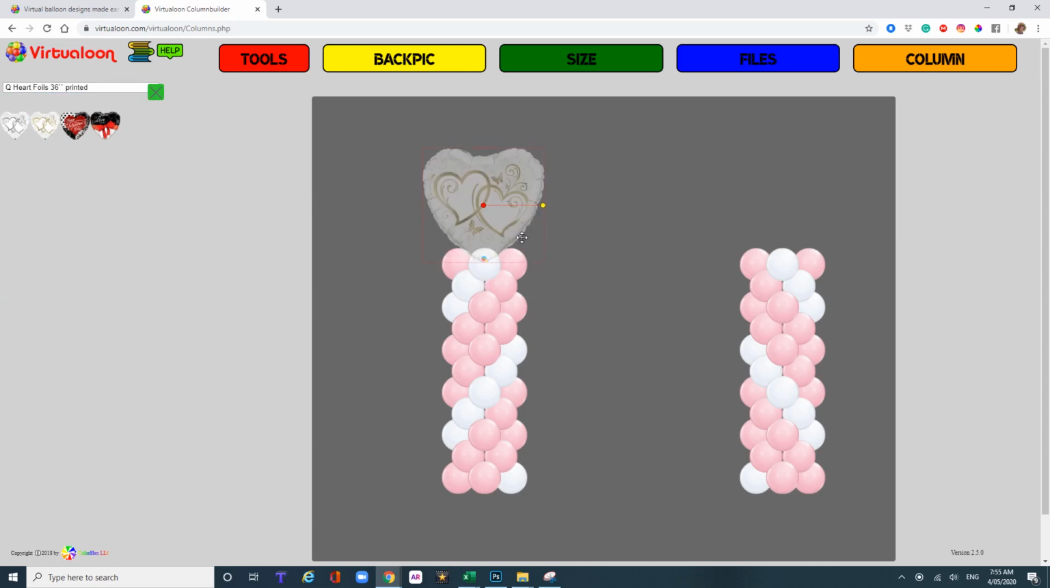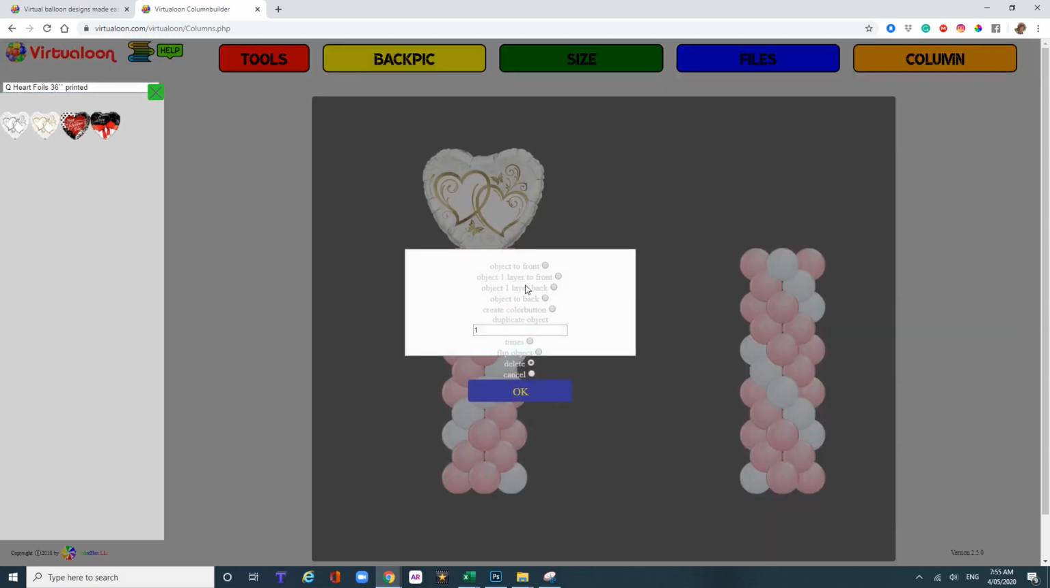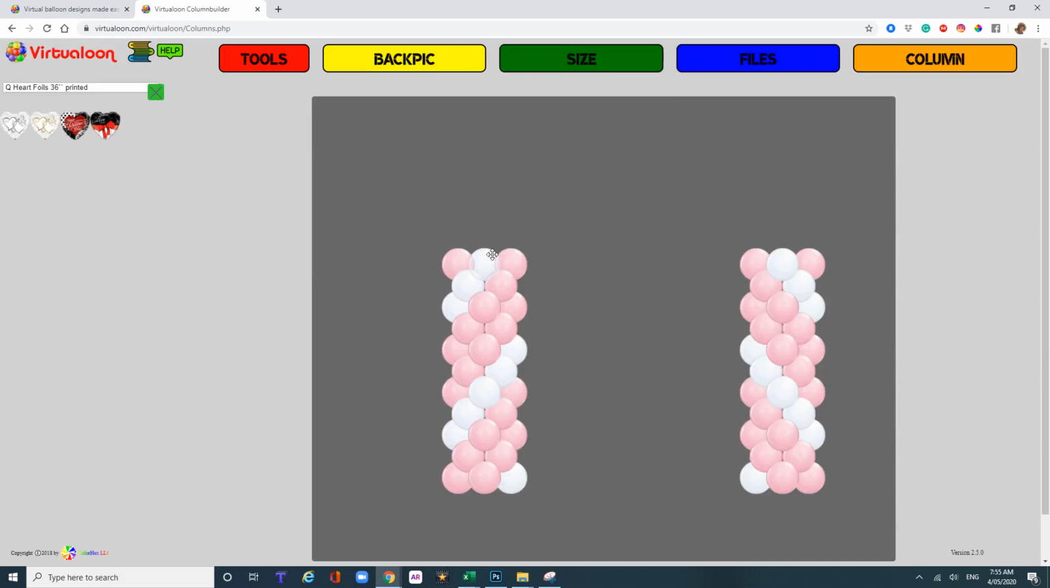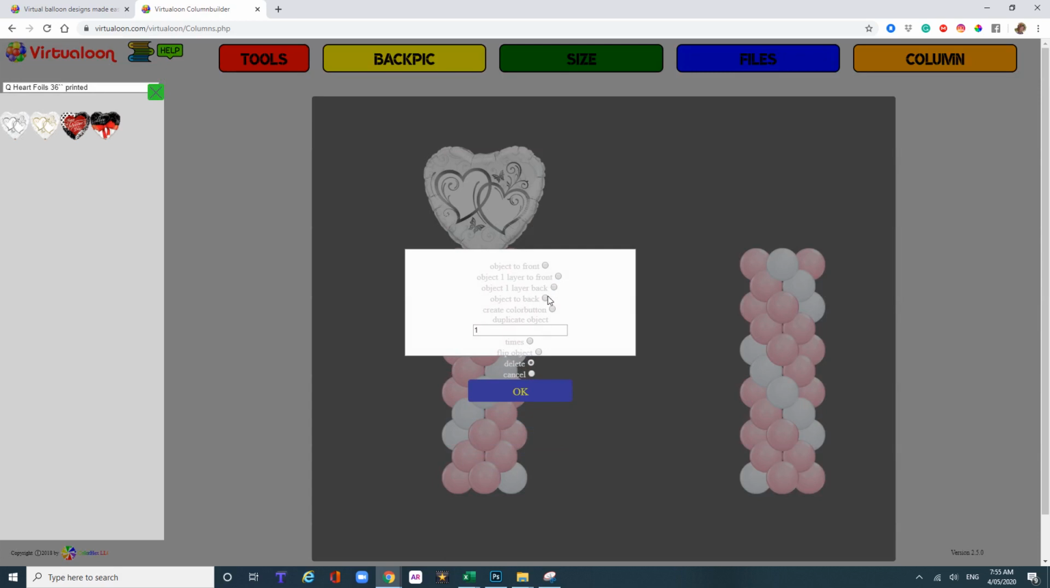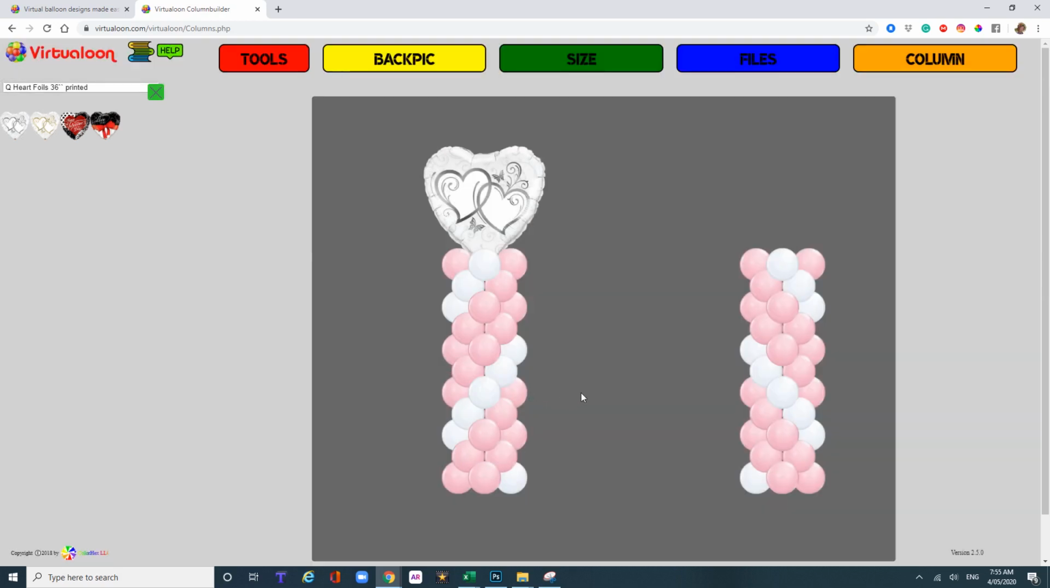And you can see that this is just sitting on the top, and it very much looks like it's just sitting on the top. I like to send those to the back. So I'll show you how you do that again. You will click on your foil, left click, get your cursor on the dot and move it across and tuck it in a little bit. And then to place it properly, left click and put object to back, and OK.